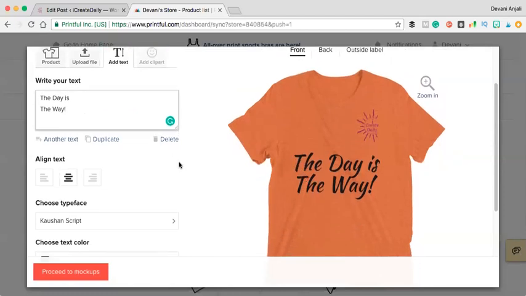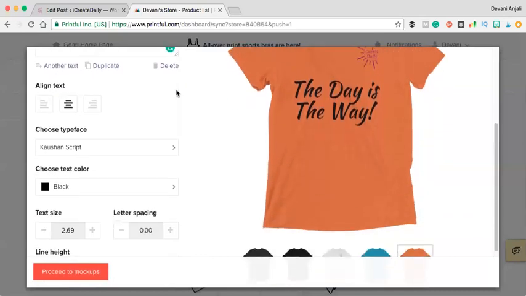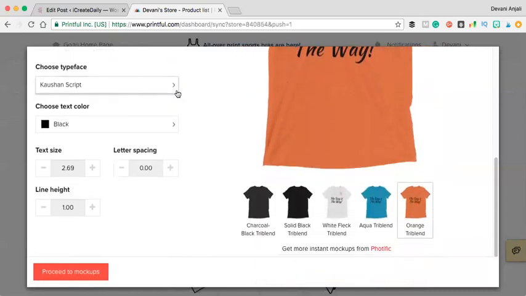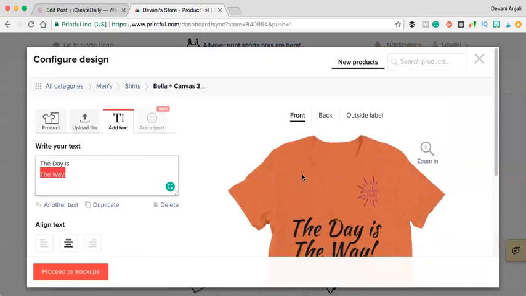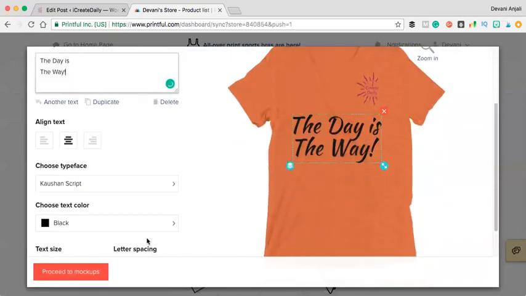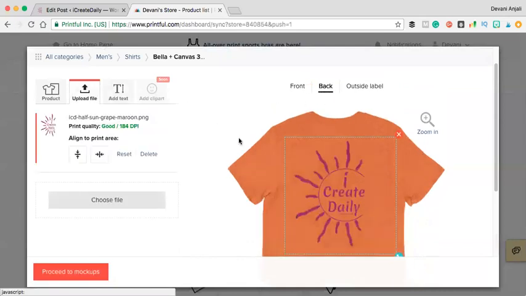Again, most print on demand or print to garment platforms have very limited clip art and graphic and text features. Printful doesn't even have the clip art on this yet. So that's just one of the drawbacks to the editing. You can change the size of the text as well. So, for now, let's leave that there in black. And then this is the back.